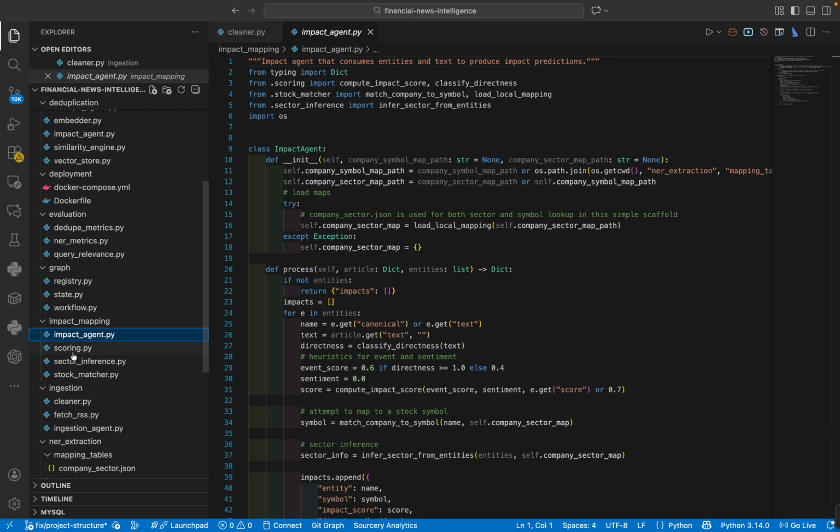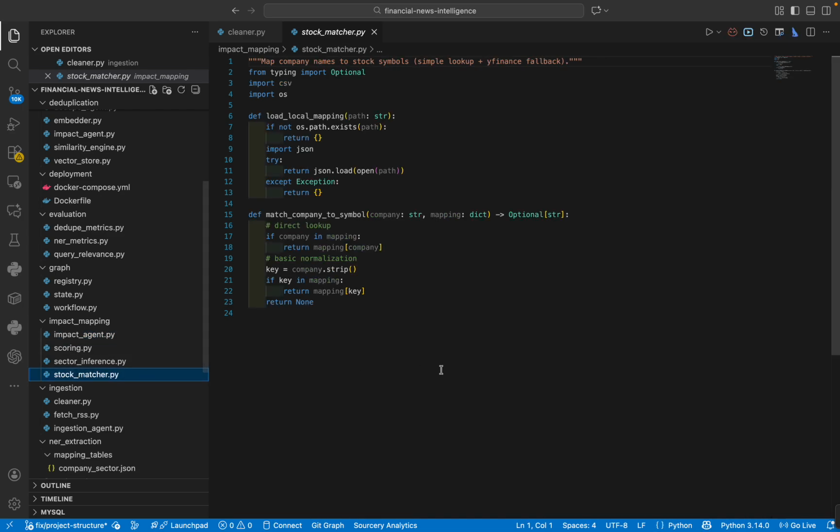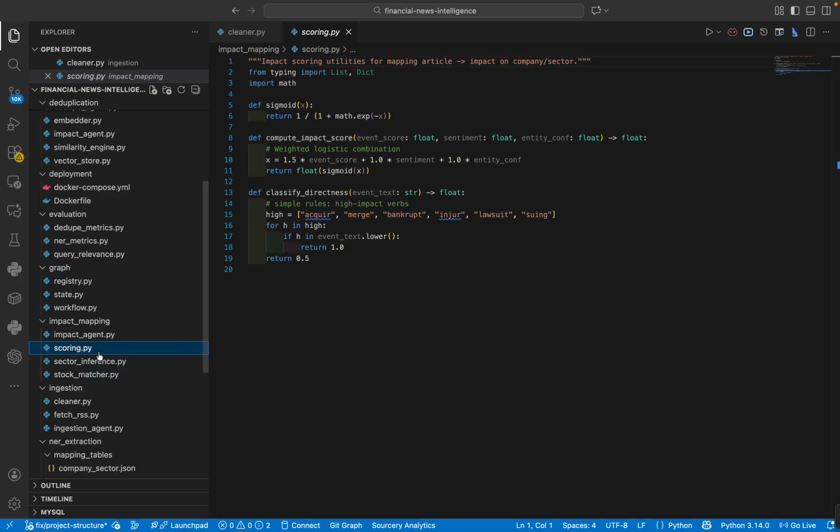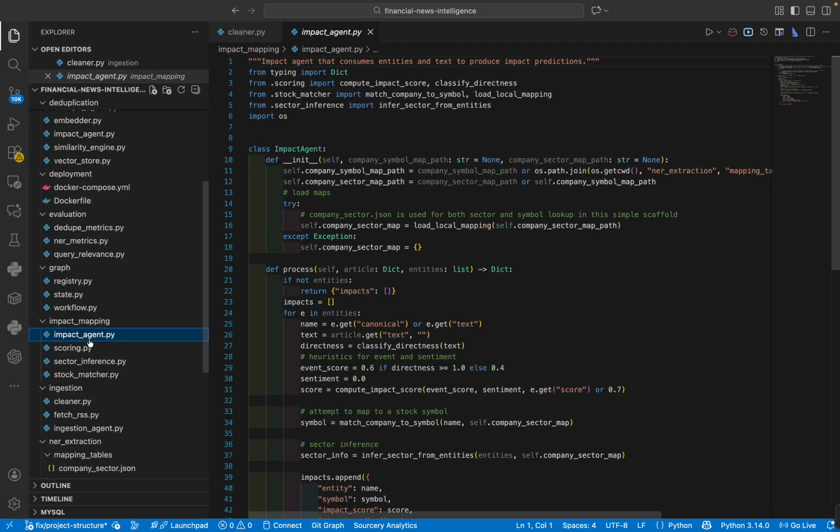stock_matcher.py maps companies to NSE and BSE symbols, and the scoring.py assigns confidence, and the impact_agent returns actionable insights.